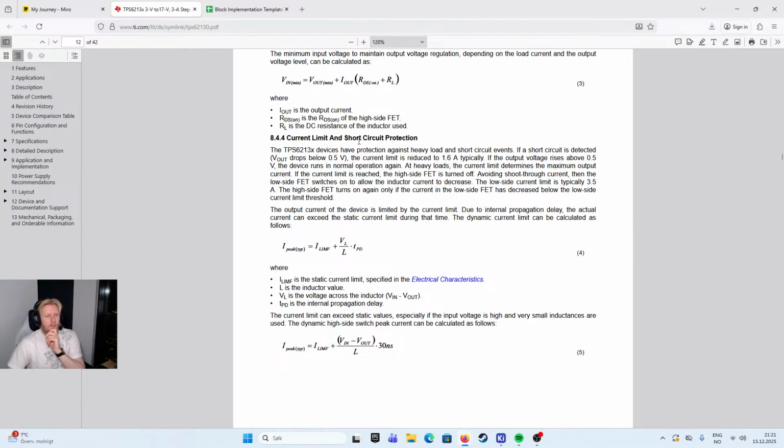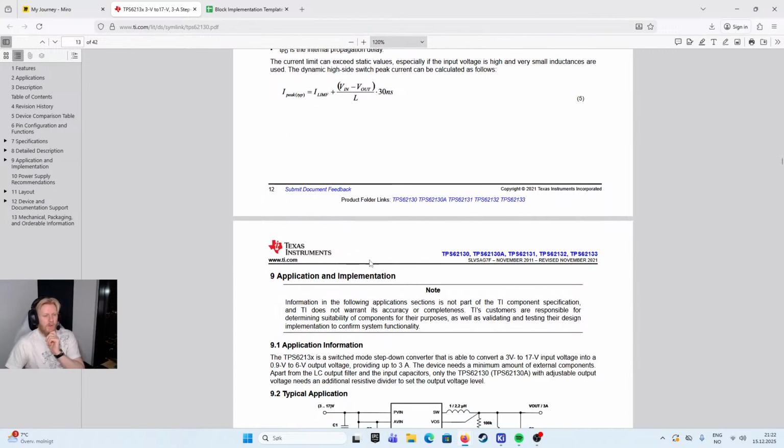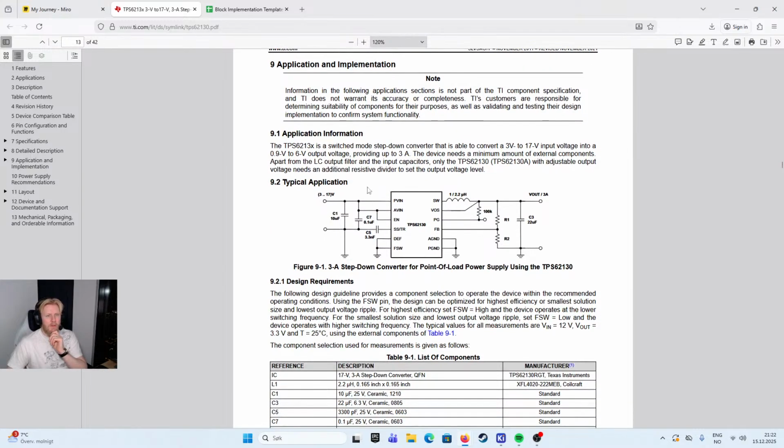So it has current limit and short circuit protection. It just explains how it works, more or less. Then we're down to the application and implementation. It needs a minimum amount of external components apart from the LC output filter and the input capacitor.